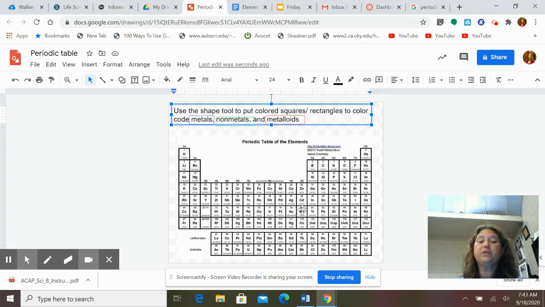Only you're going to be doing this on the periodic table. Now, when you look this up on Google, you're going to find that there are big chunks that you can color code at one time. But then there are some places where you're probably going to have to do one at a time just to get the proper color in there.